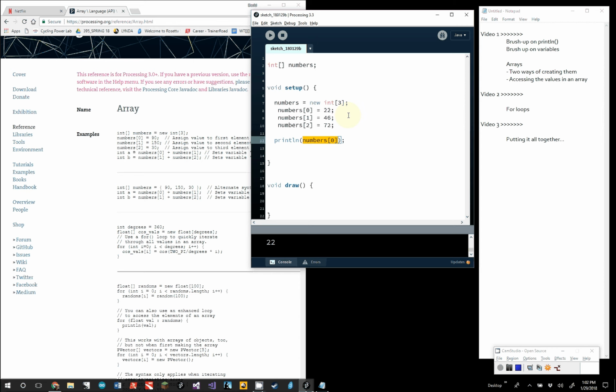It's 22. And I'd already run this once before, so the answer is still sitting here in the console, but I'm going to go ahead and run it fresh. And you can see 22. I'm going to switch this out for 1, which is the middle or second row, and I should get a 46. Switch that out for row number 2, which is the third row, and get a number 72.